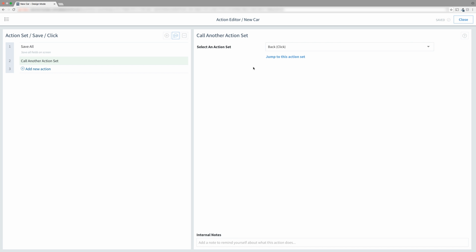Add that, and this action tells another control to run its actions. This drop-down will list all the controls with actions. We only have the backlink to choose from, so we'll keep it at that. In the internal note, I will write do back's click event. And now the save button will do its first action, save all. And the second will be call another action set, which will order the back control to do its actions.